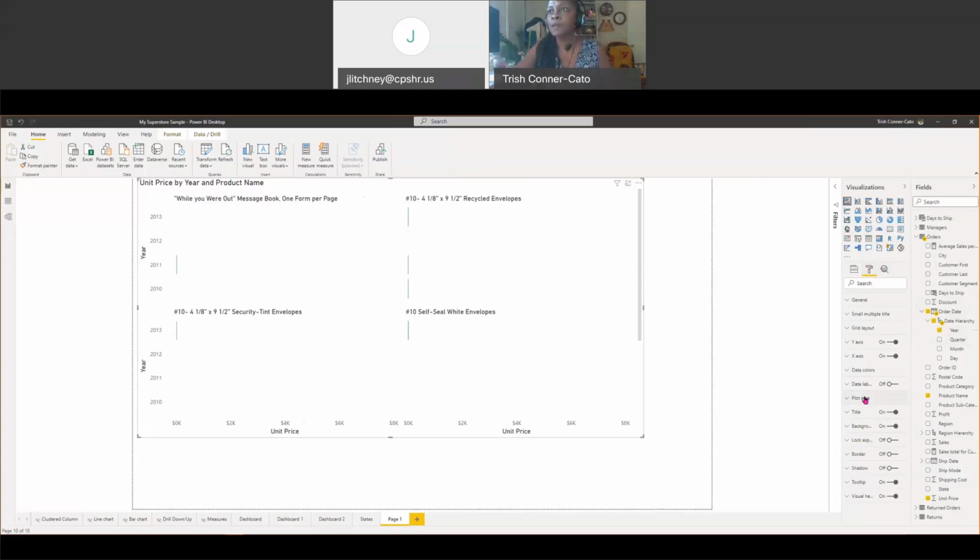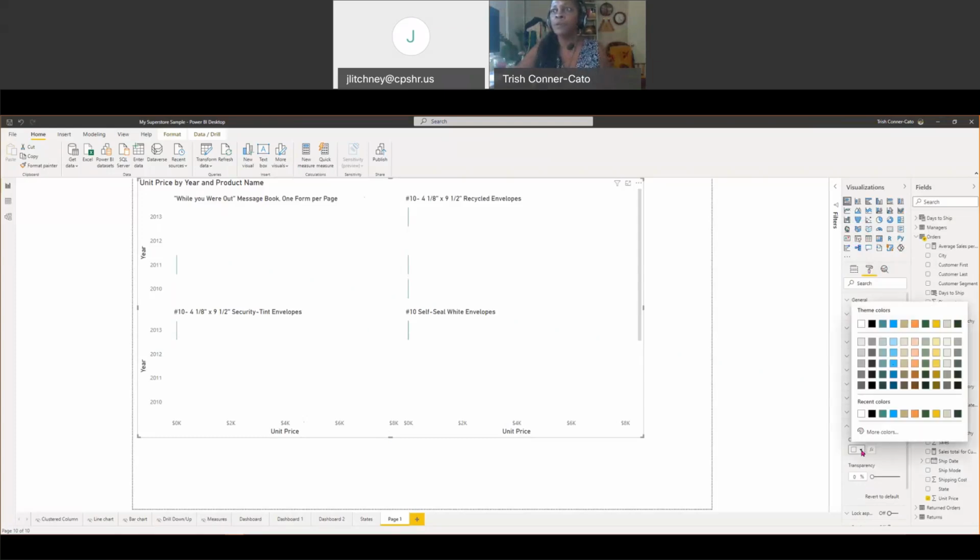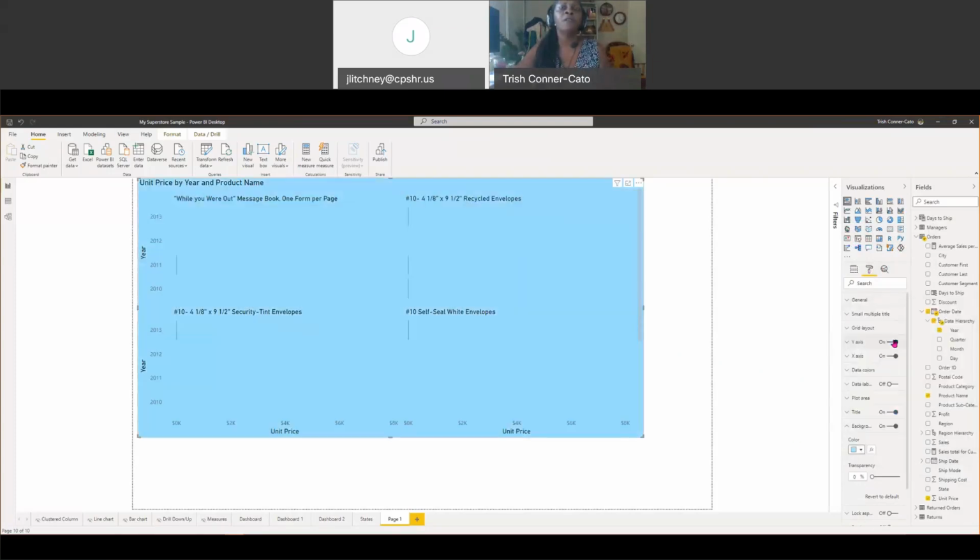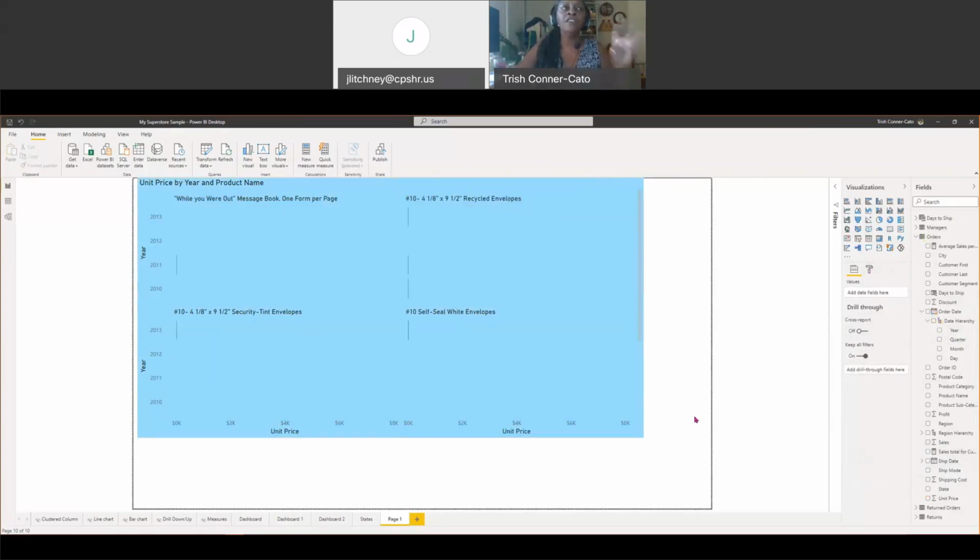Like I can go here and give it a background color, for example, just a simple one. I'm feeling a little light blue today. So yeah, all of these things independently are very easy to learn and use. It can be overwhelming when you put it all together when it's new to you.